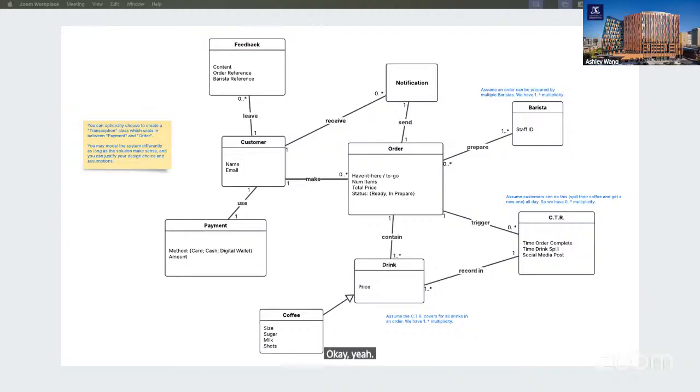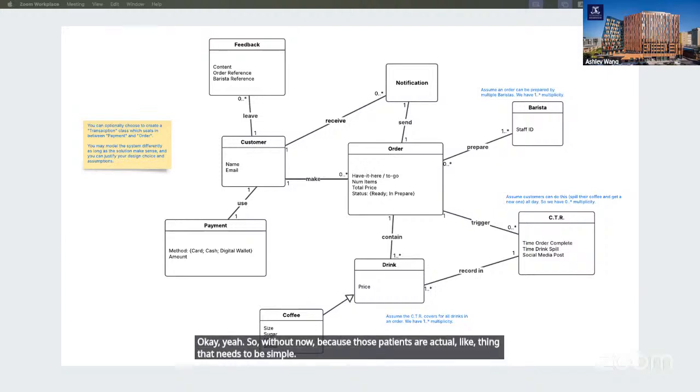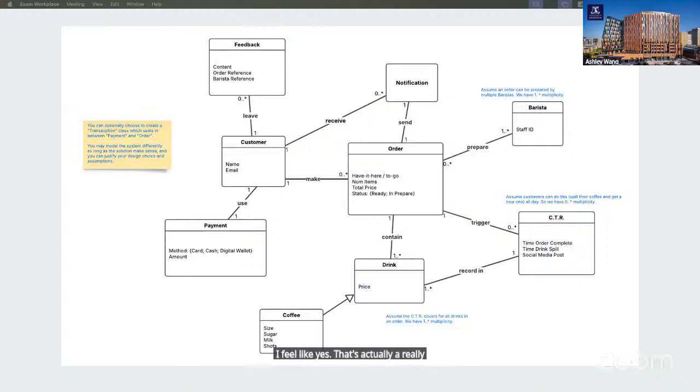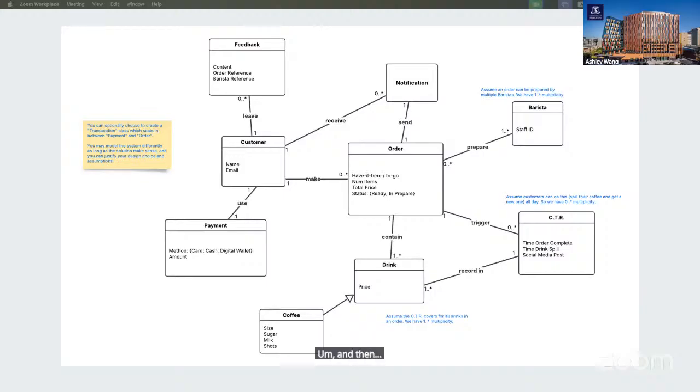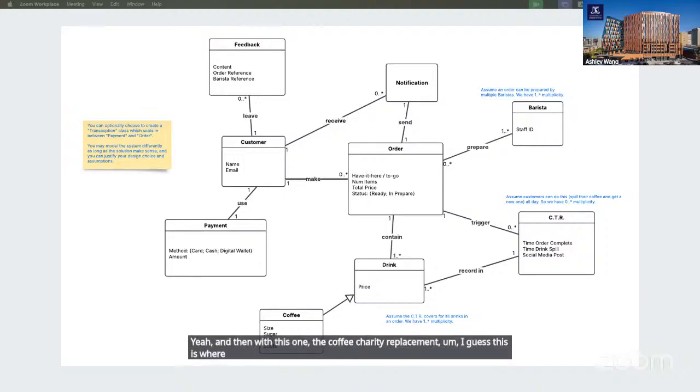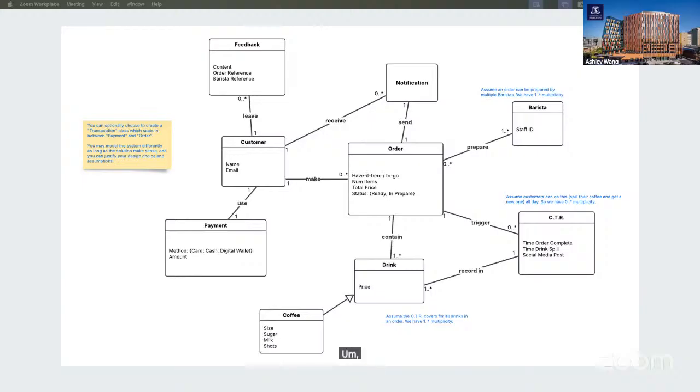Regarding that, notification is an actual thing that needs to be sent. That's actually a really good question, and the sample solution answers that. And then with this one, the coffee replacement, I guess this is where the variation comes. For me, I'd probably just leave it as an attribute rather than a separate class, but the sample solution handles that slightly differently.